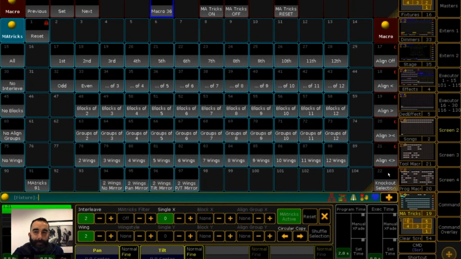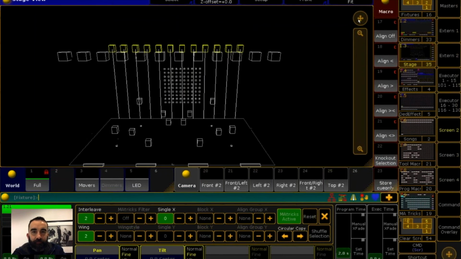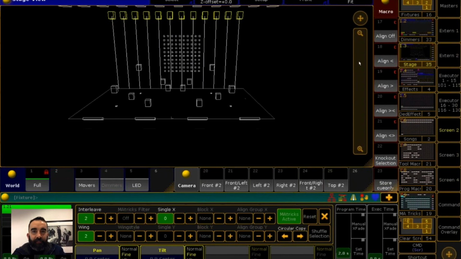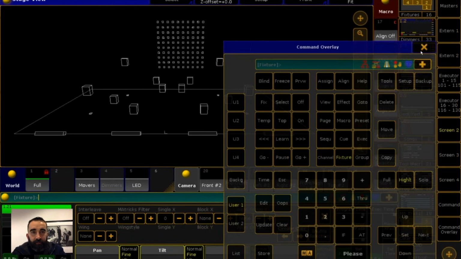Yeah, let's talk about instances. How do I grab like the third instance? Oh, yes. I did patch some instance fixtures. You're going to use interleave. Everybody thinks dealing with instances is hard, but if you know how to use MAtricks, it's totally easy.